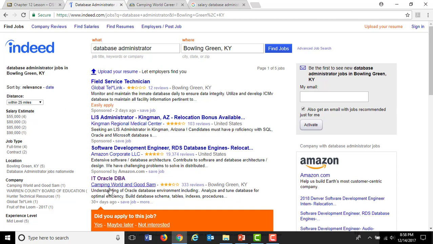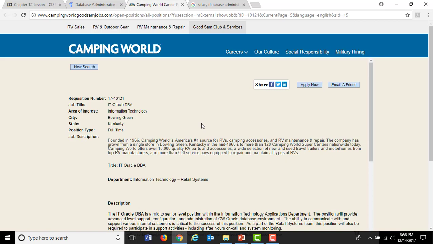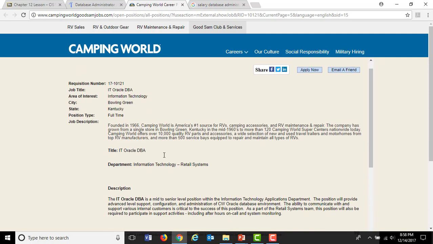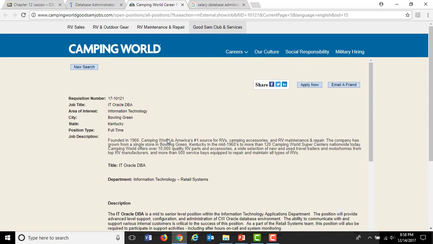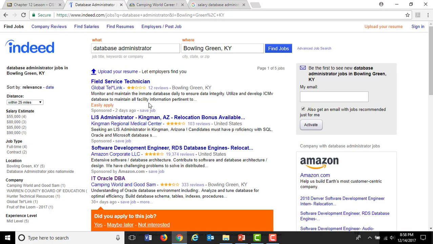But as you click on the one at Camping World, for example, this is a database administrator job. This is with Oracle. That's a type of software for databases. You can read about the company itself in the job description. What I'd like for you to see is basically this is a really good job, and this is a hard job. Don't get me wrong. The stress that goes along with being a database administrator is immense.